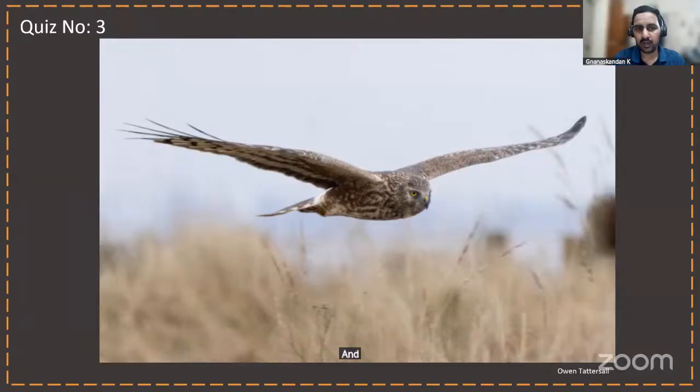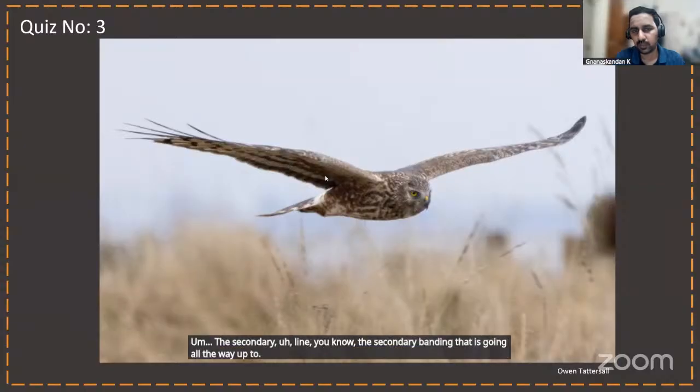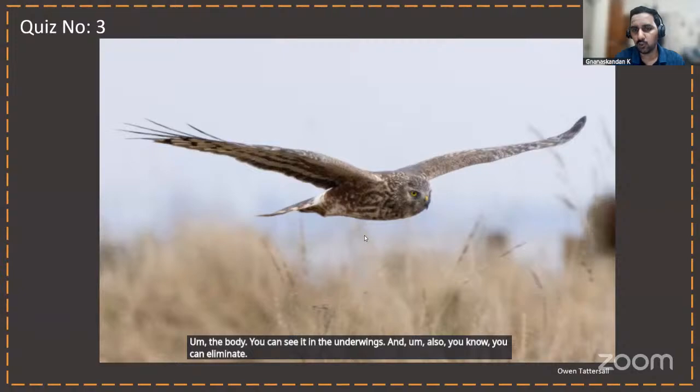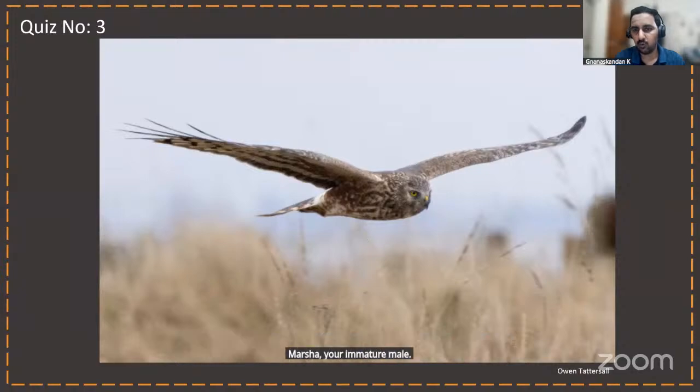In addition to that, you can also see the trailing edge and also some part of the secondary banding that is going all the way up to the body. You can see it in the underwings. And also, you can eliminate Marsh harrier immature male. How? We will see it shortly. So the answer is hen harrier female.